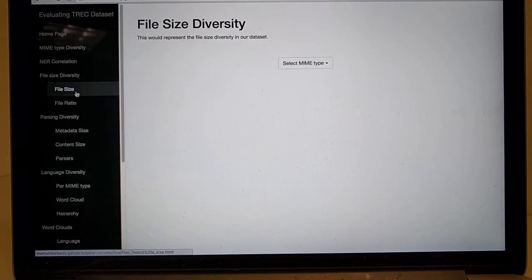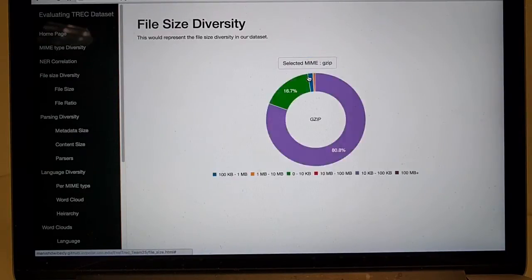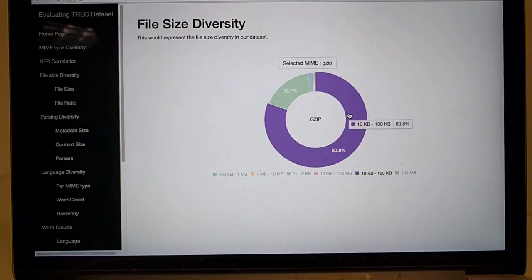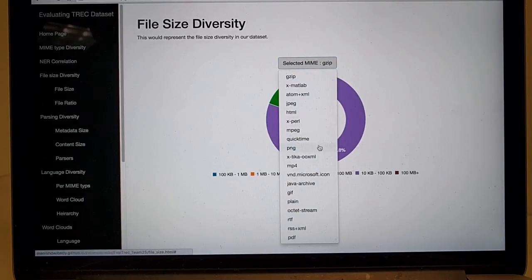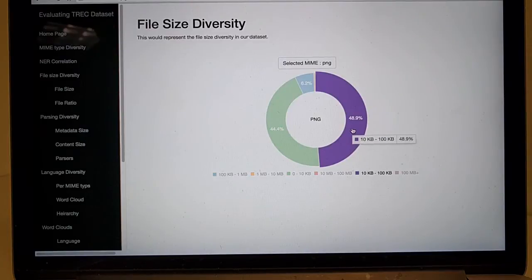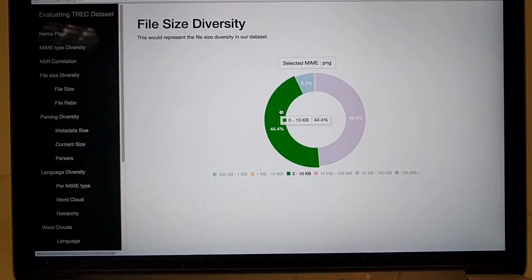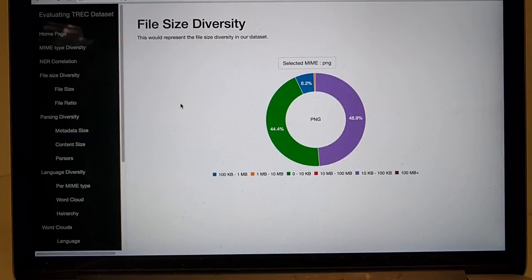In Task 5, we were supposed to derive the file size diversity of the CCA dataset. Let's begin with the file size of individual MIME types. Let's select one MIME type, gzip. Here you can see that almost 81% of the files are between 10 KB and 100 KB, whereas less than 17% are below 10 KB. Let's pick one more MIME type, PNG images. A little less than 50% of the files are around 10 KB to 100 KB, whereas the other half is almost less than 10 KB.